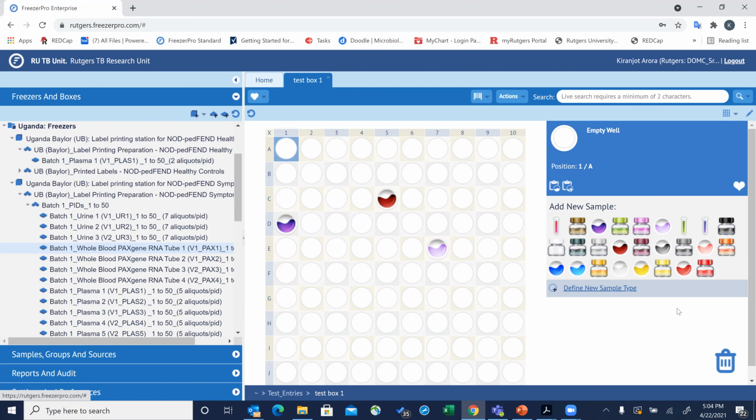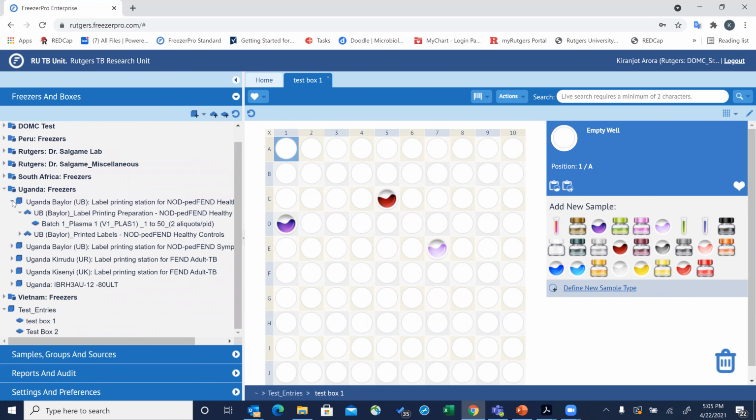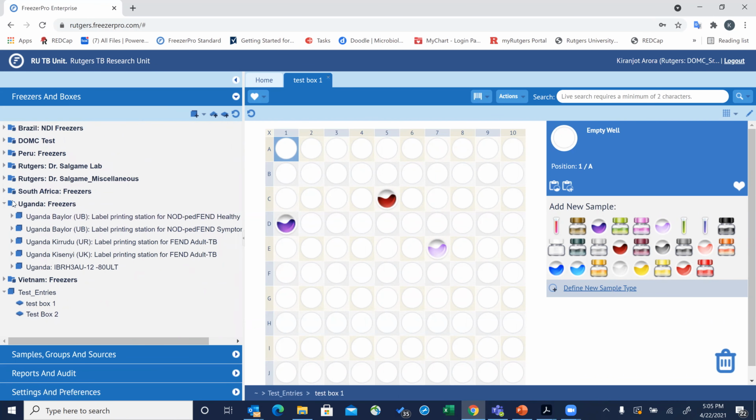Now I'm going to go over just the flow of samples, virtual samples on Freezer Pro from beginning to end. Some of this information we already covered in our previous video as well, but we went into a lot more detail. In this video, I'm just going to give you a general, zoomed out version of the flow of samples on Freezer Pro.